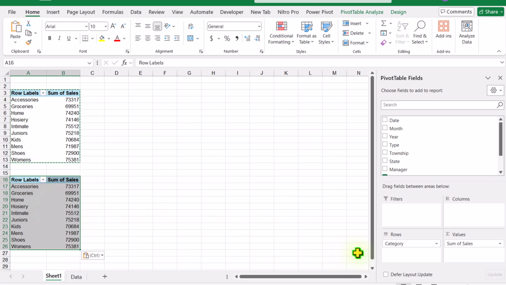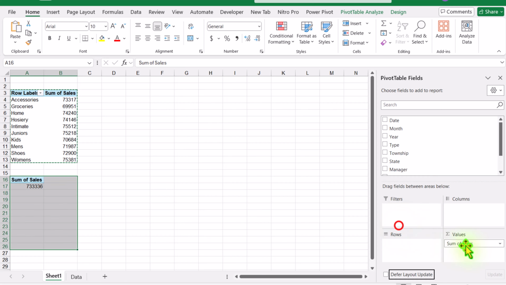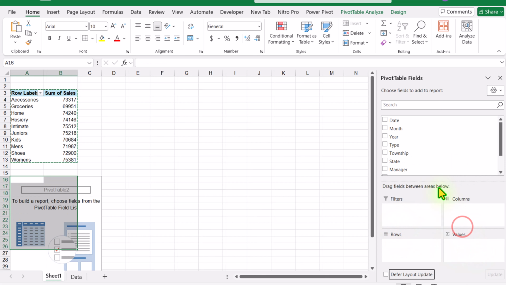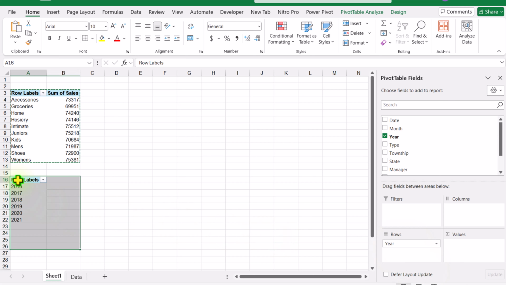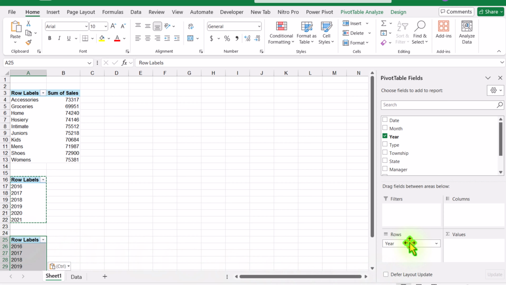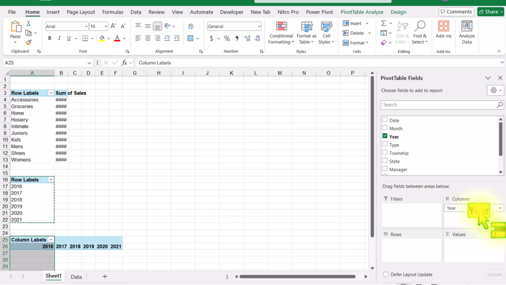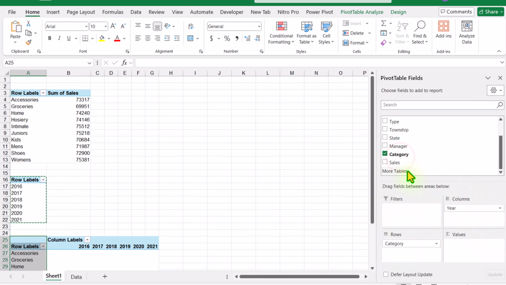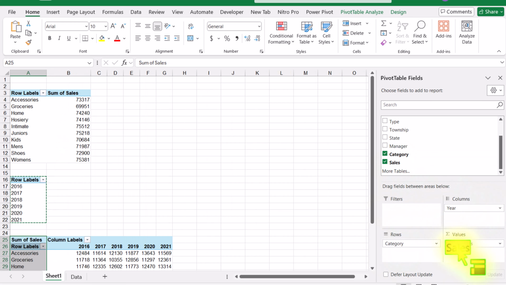Now I will select the entire pivot table, hit Ctrl C, click here, Ctrl V to duplicate the pivot table. In the second pivot table, we need to remove the category as well as sum of sale. And I will simply move the year on a rows field. Now I will copy the third pivot table, hit Ctrl C, click here, Ctrl V to duplicate this. In the third pivot table, I will simply move year on a columns field, category on a rows field, and sale on a values field.